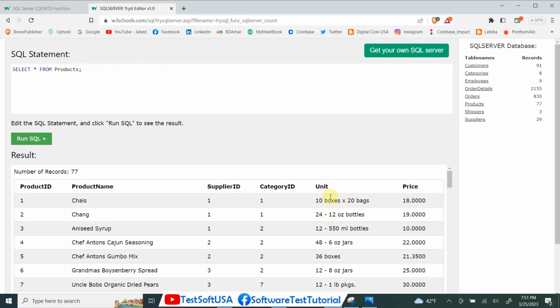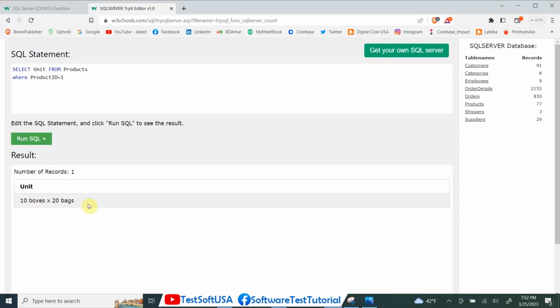So let's see the product table again. Here is, let's say, unit. So select star from product where product ID equal to 1, and we'll see the unit. Run SQL query. This is your return, but as per program need, let's say you need to extract 10 from here.